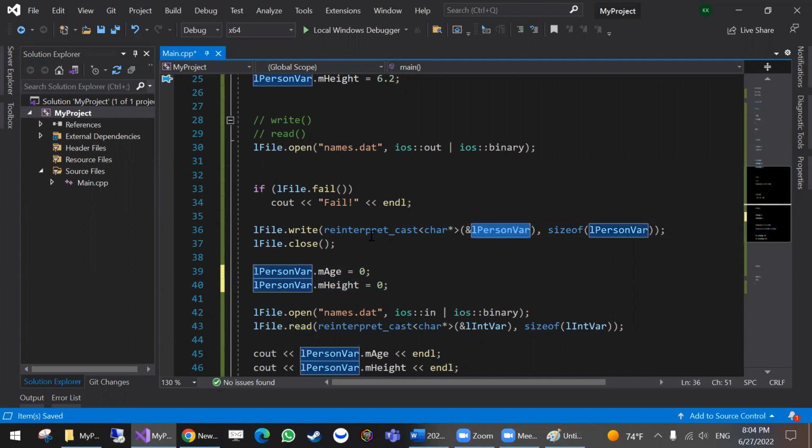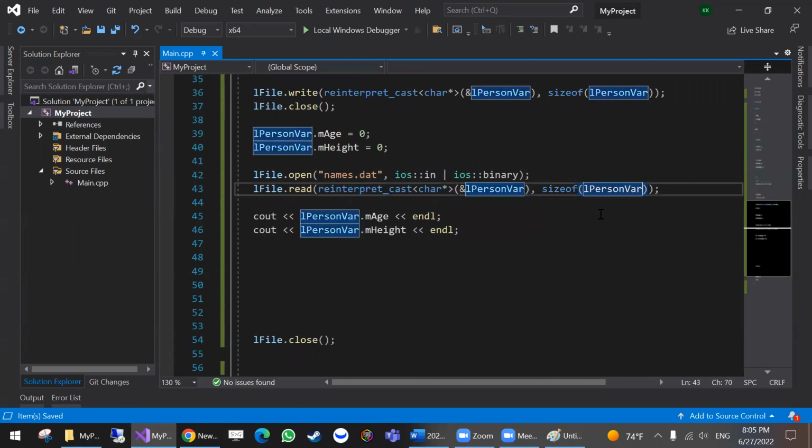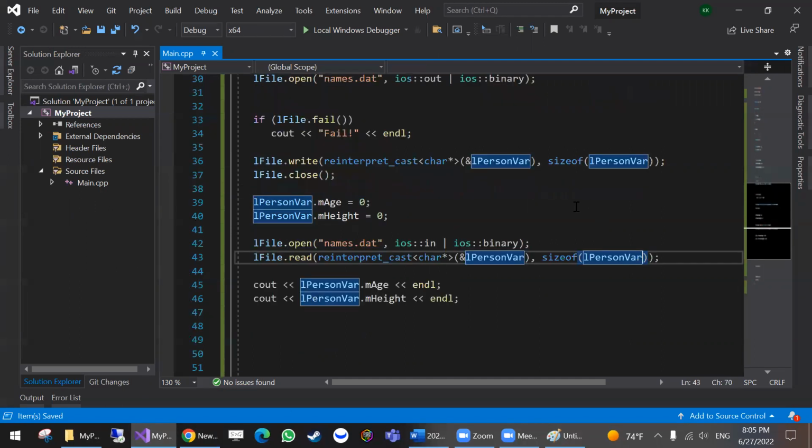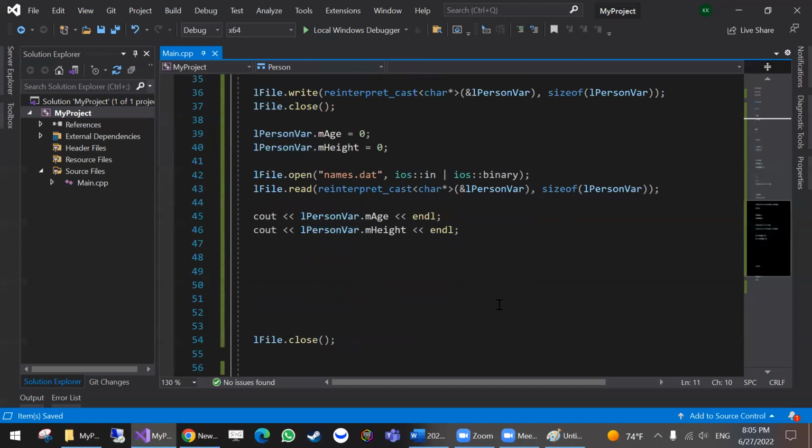So we did this, we closed the file, we reset the values just so we can see if it worked or not. Then I'm going to tell again, hey file, I need you to open in binary mode. I need you to read into this starting address, the size of this. In this case, the struct has a size of 4 plus 8. It has 12 bytes because integer is 4 and double is 8.